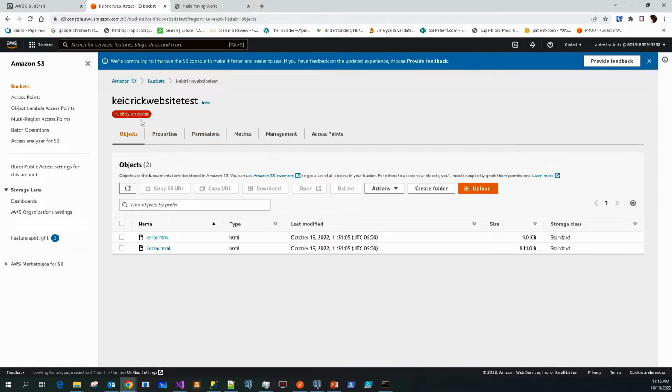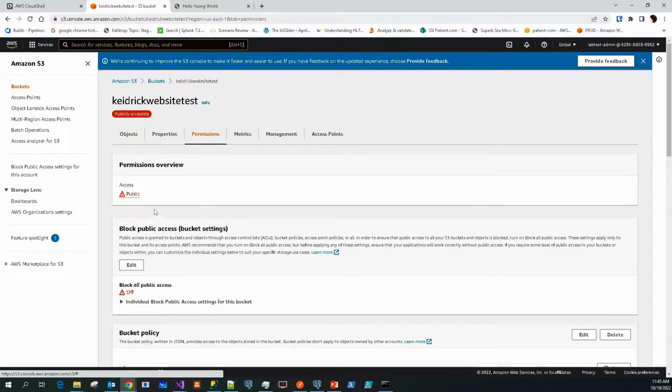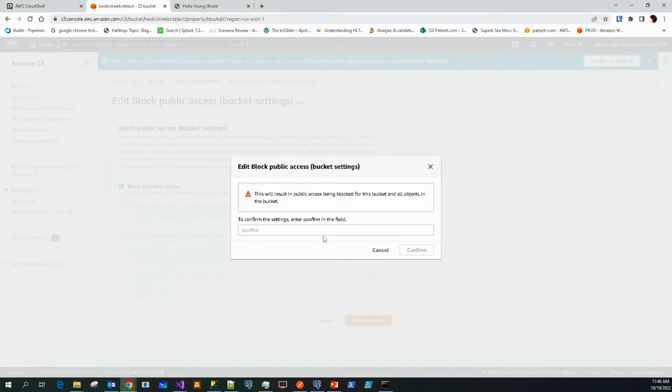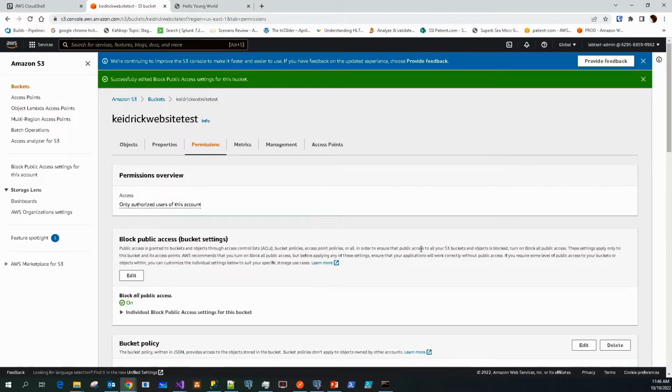And you can see here it says publicly accessible. So I would go to permissions, and I will go to edit. So edit block public access, and then you get basically the same dialog as you got at the account level, but this is just on the bucket level itself. So if I do save changes, it's going to ask me to confirm, obviously. All right, confirm. All right, so that change has been made.